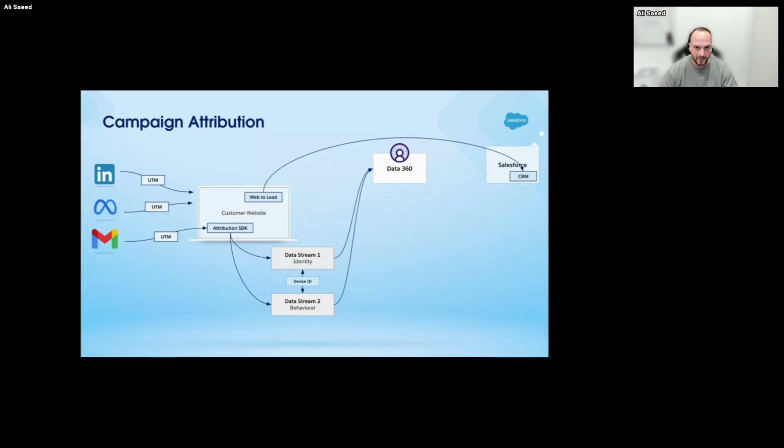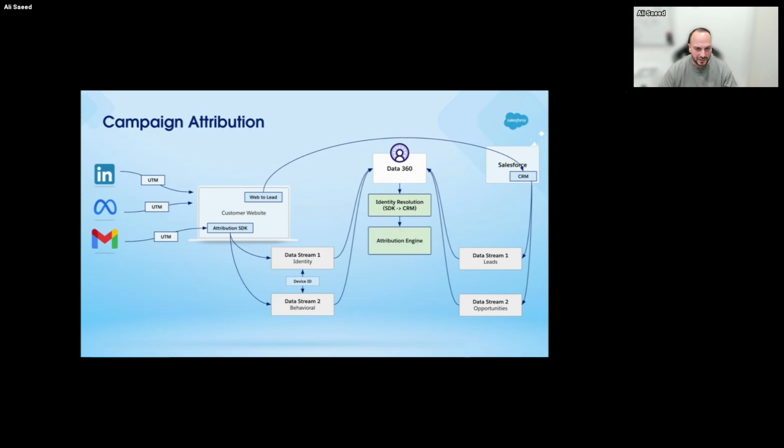And again, we are able to leverage the data streaming capabilities that allow us to capture leads and opportunities back into Data 360. Now, what happens next is that you have your identity resolution being applied on Data 360 to match the leads against the identities from the SDK. The attribution engine will start applying a timestamp on your first touch and your last touch campaign, so then you understand where the conversions are happening, where the credits are being applied.